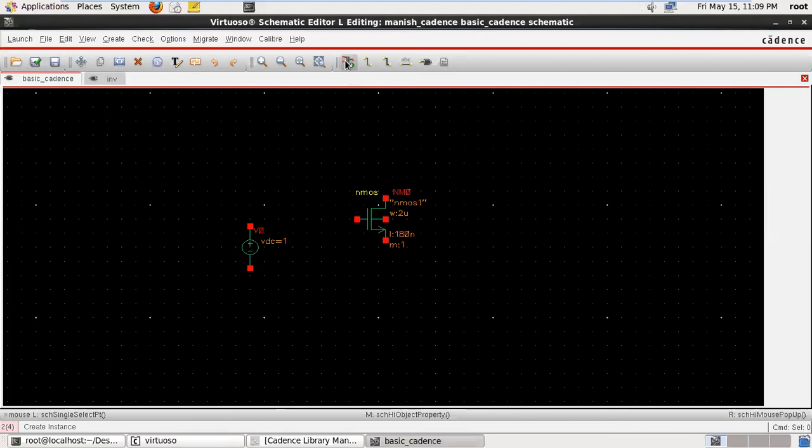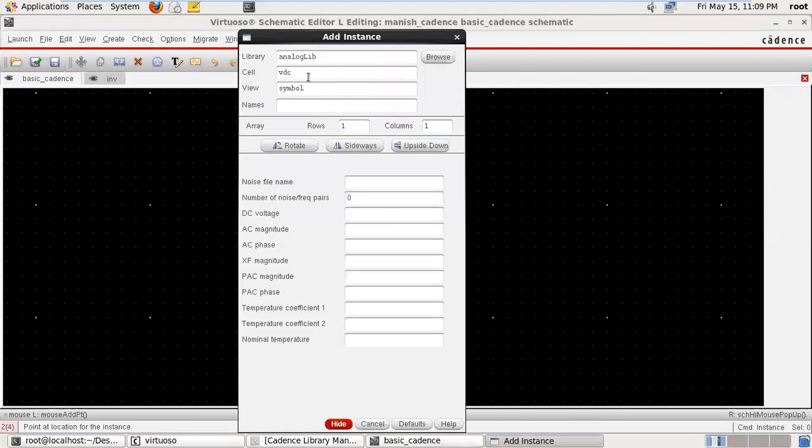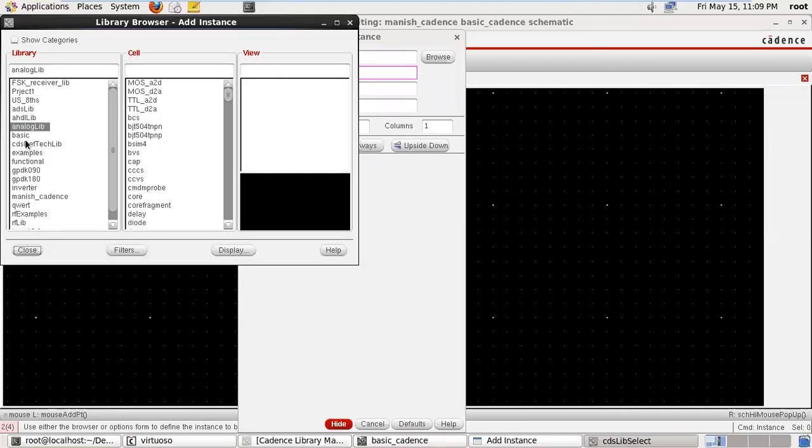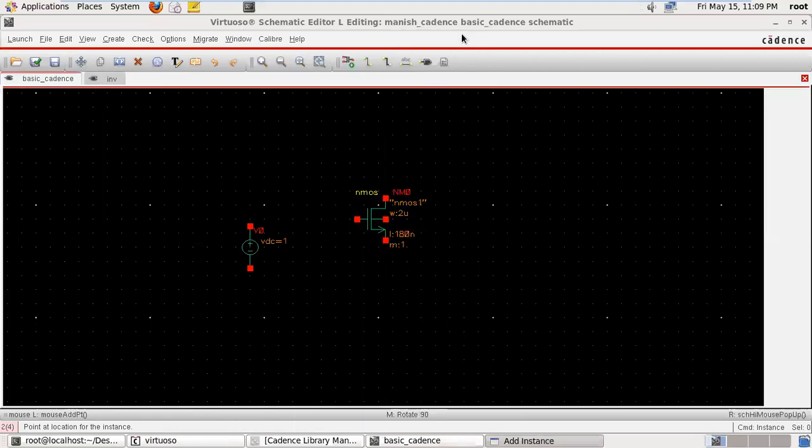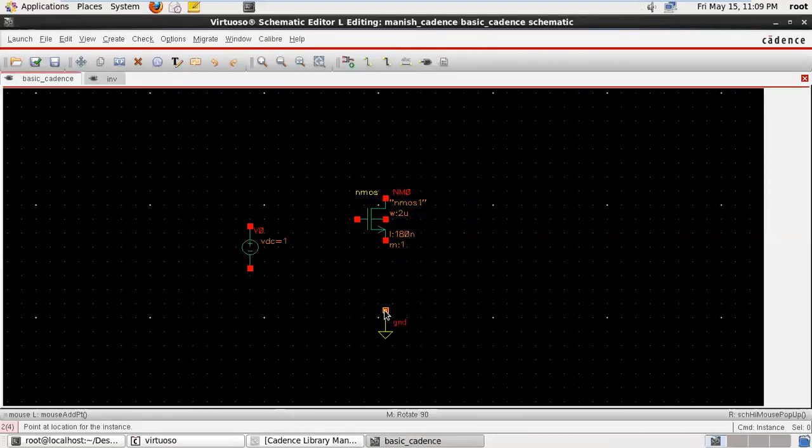Okay, escape. Suppose we require the ground, so you can press here for ground or go to the browse. Same, in the analog library, you can press here the ground, so the same component will be generated here. Okay, so this is my ground.